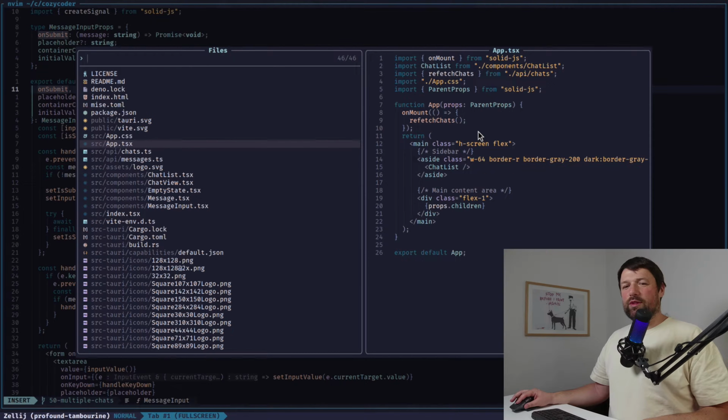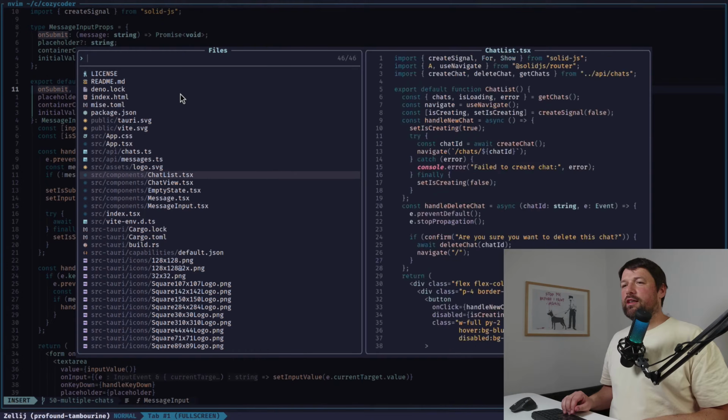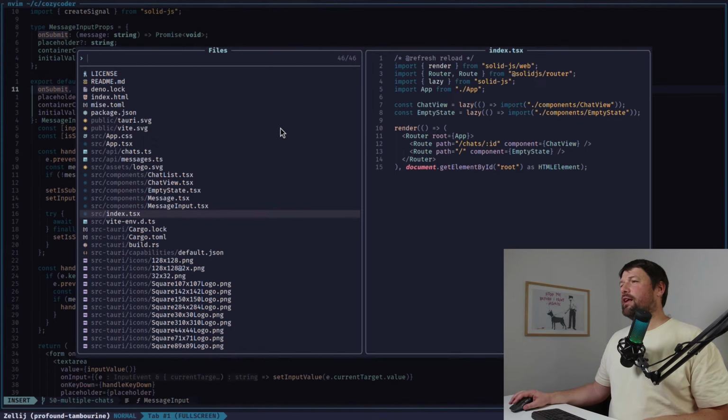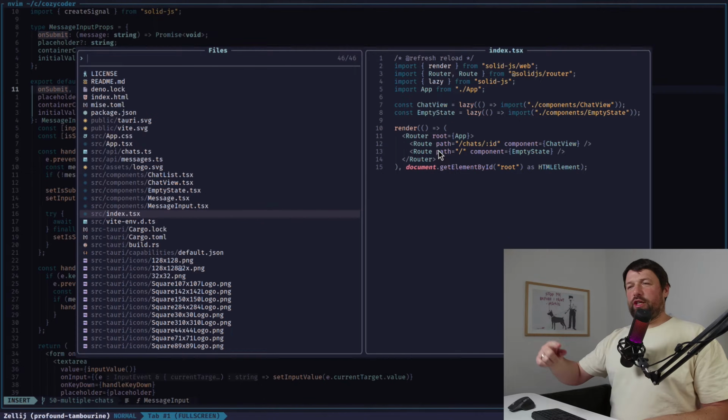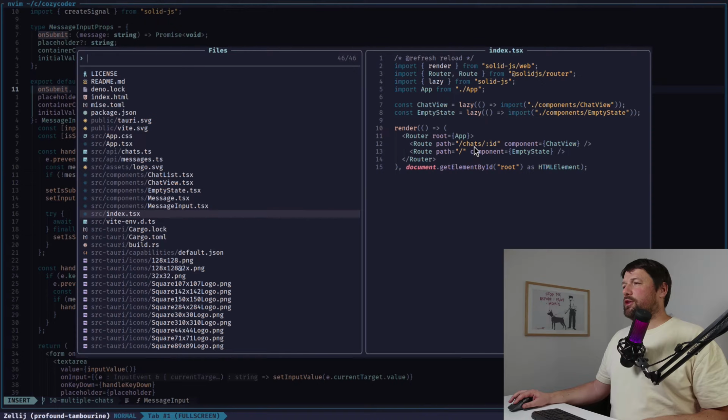We will see this also in a second. And then it shows some children here. And if you look down in this index.tsx file, you see that we are using a router. So basically what happens is that whenever we select a chat from this list, a URL is called, which is basically /chat/ and then some ID for that particular chat.